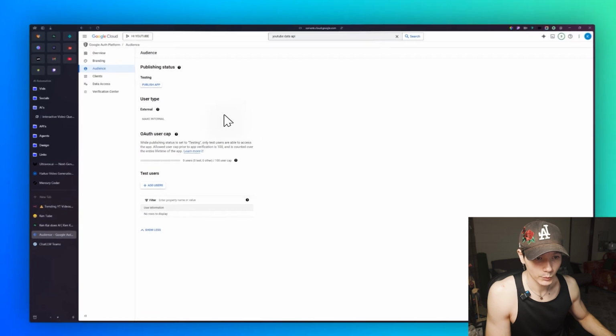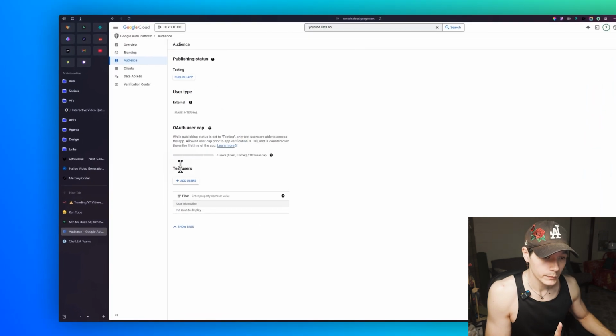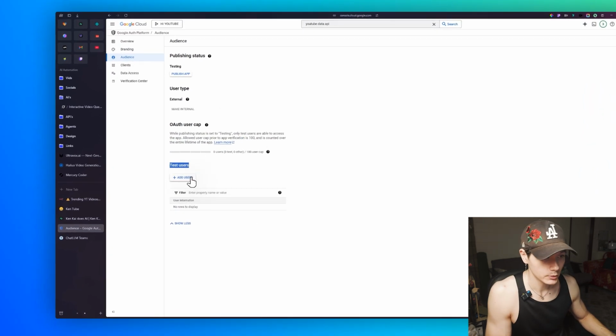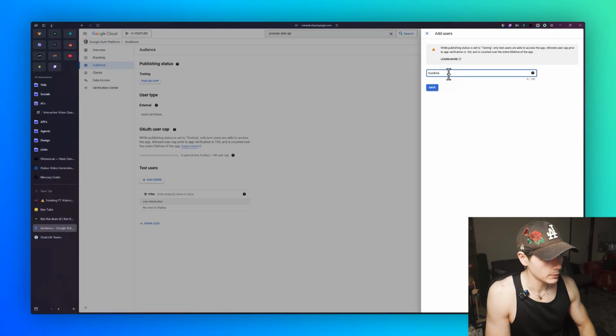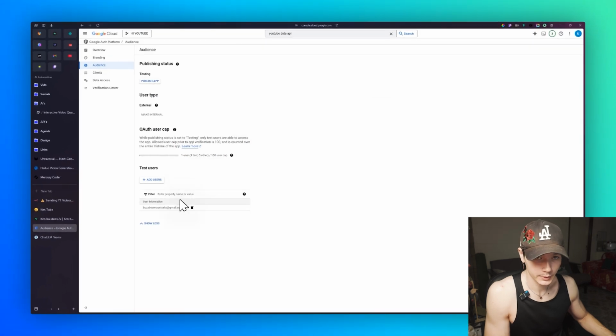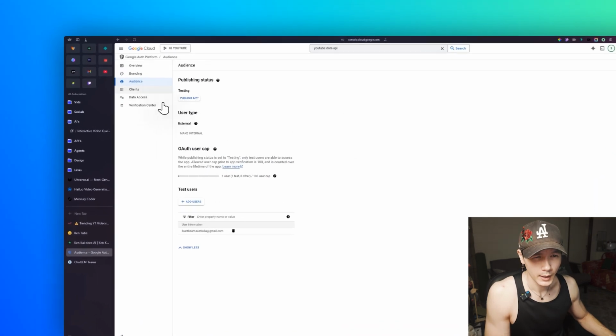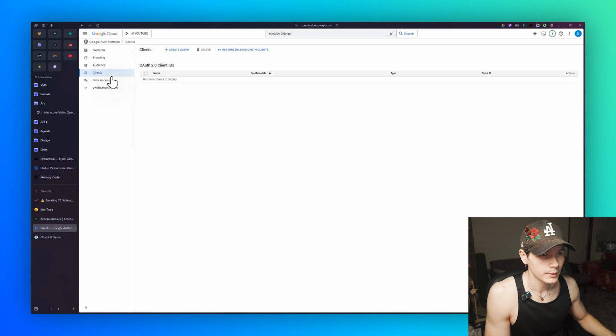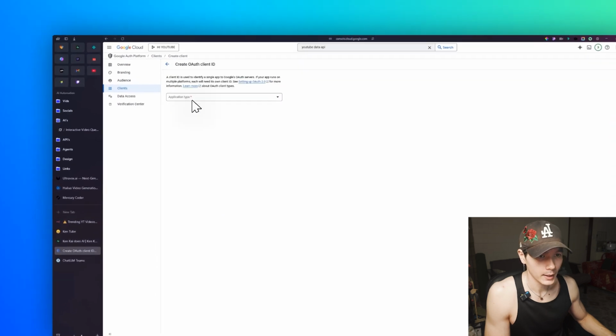Don't worry about that. What we want to do though, and this is extremely important, see this test users right here? We want to add a user. So the same email address, and we want to add that in, press save. We need to have that to log in, otherwise it just won't work at all. And then what's in clients again? Anything here? Yep, right here.